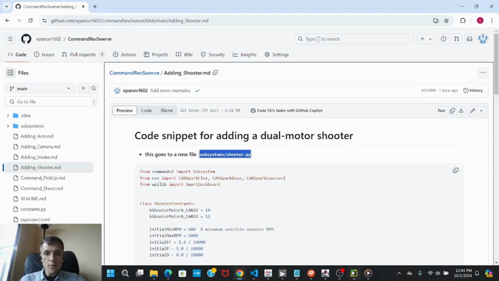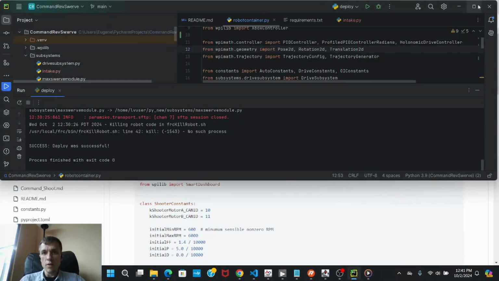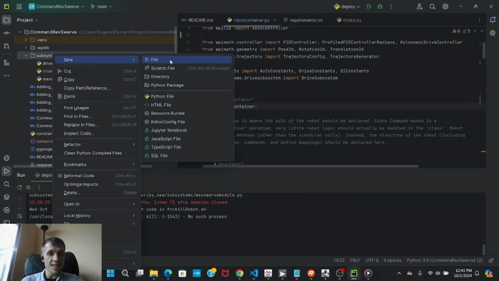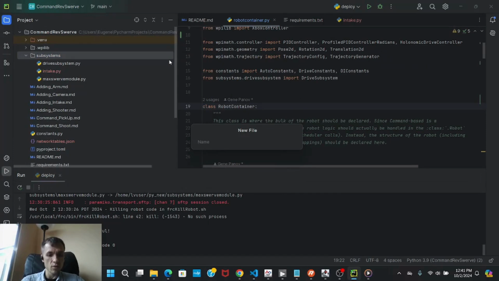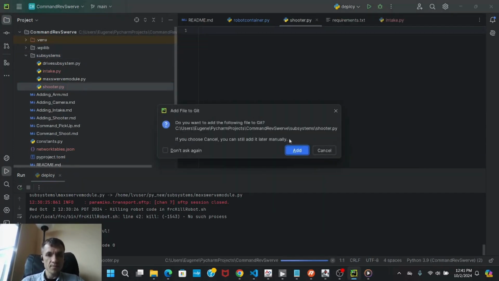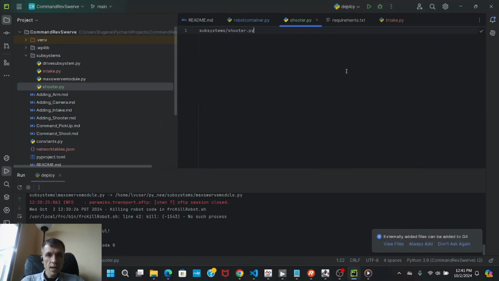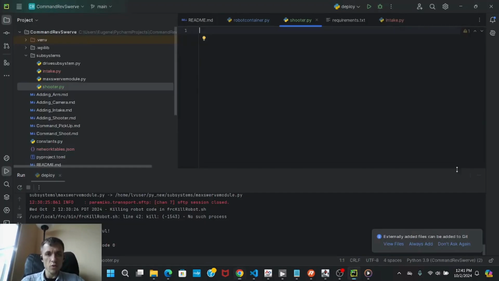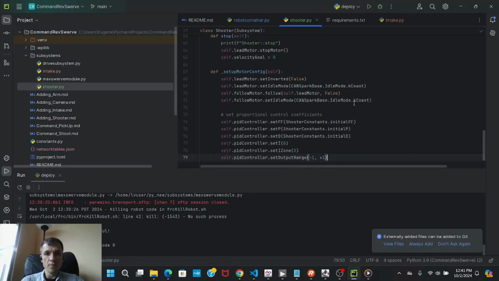subsystems/shooter.py. I'm opening up PyCharm exactly where we left off from the intake project, and I'm going to the subsystems folder, and I'm adding another subsystem, another file called shooter.py, like this. And I'm going to paste the code snippet for the shooter right into this file. Boom. The code snippet is here.